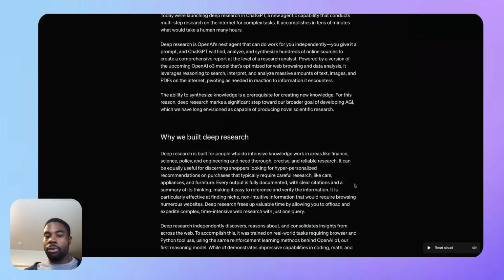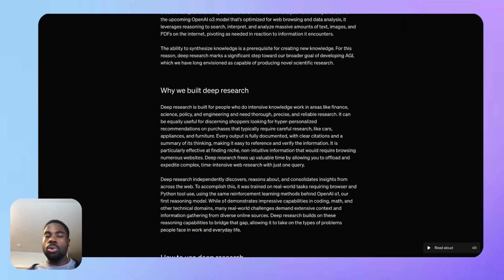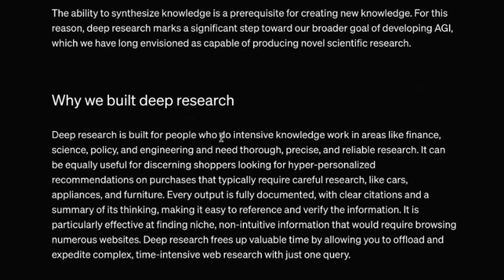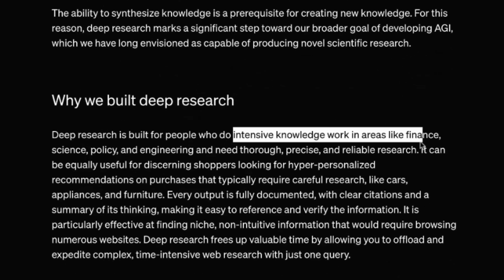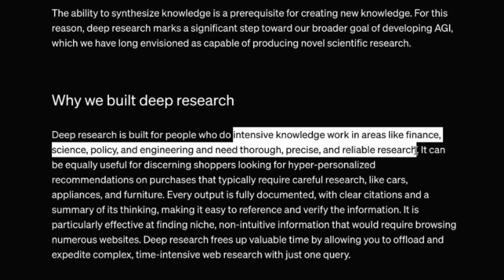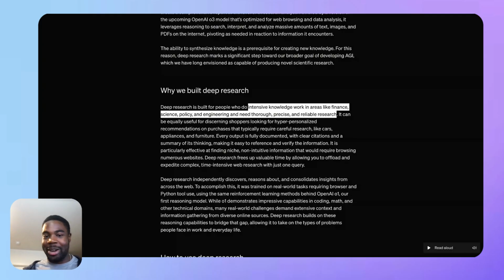you. If we scroll further, we can see who deep research is for. It's for people who do intensive knowledge work in areas like finance, science, policy, engineering, and these are people who need precise and reliable research. Selfishly, this is a fantastic tool for product managers. I can see it also be used for people like lawyers who want to research previous proceedings.